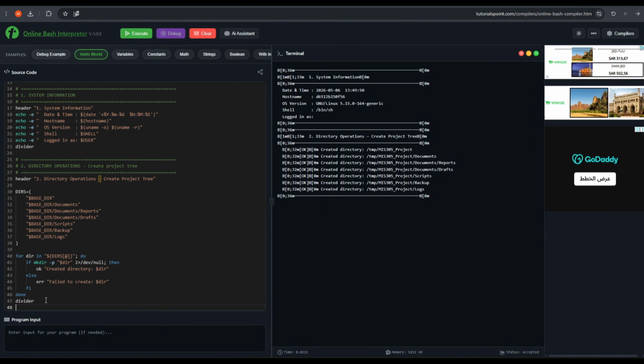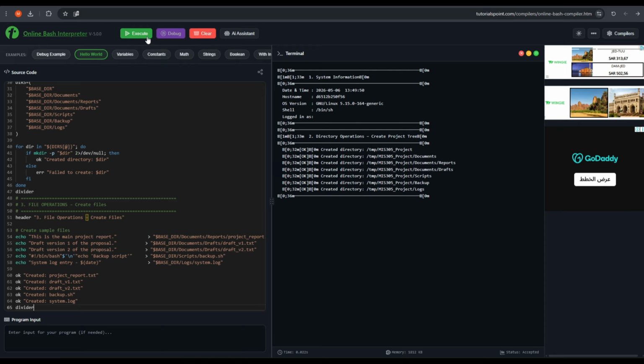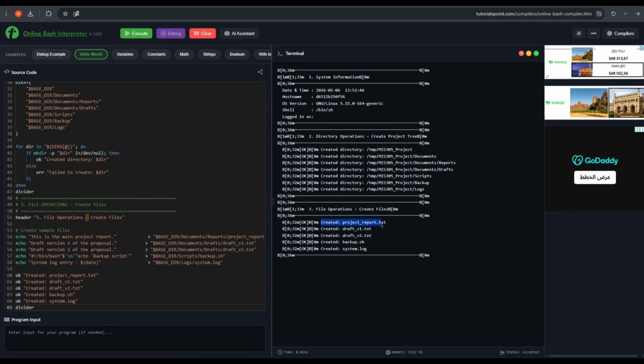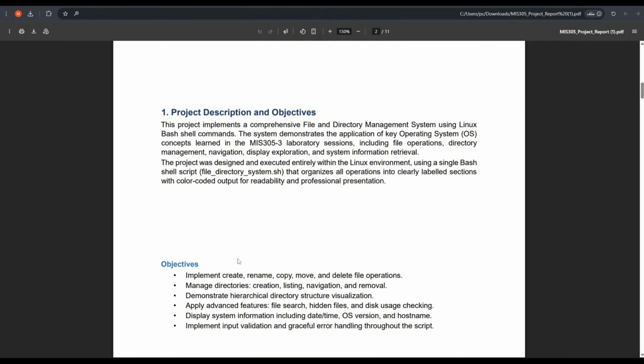Enter, then Control V. And we create the project files: our project report text, and draft volume 1 and volume 2, and the last will be system log. And of course, one of the requirements is to rename, copy and move, the operations that were mentioned at the start of this presentation.